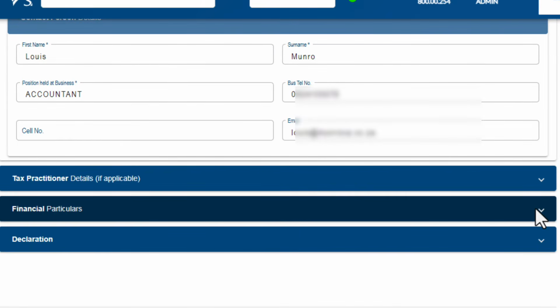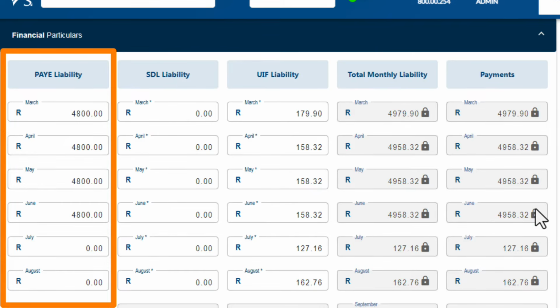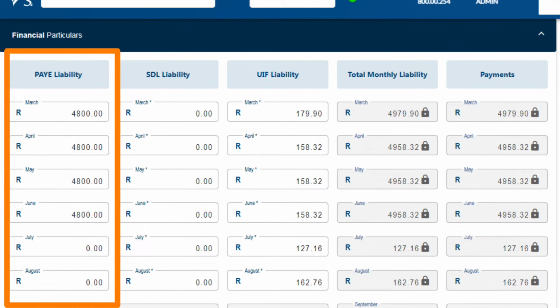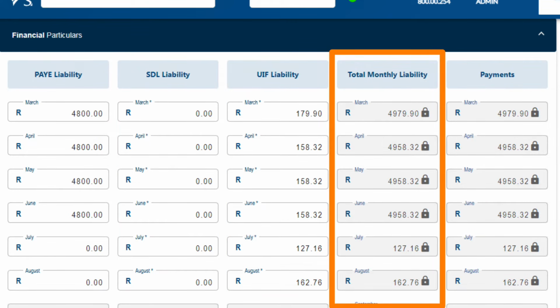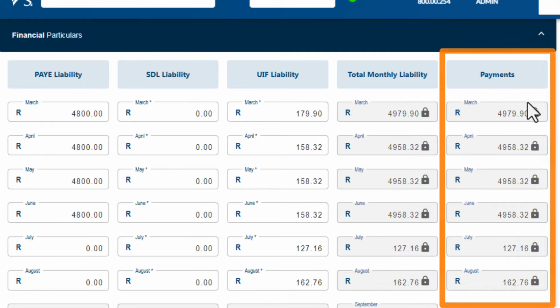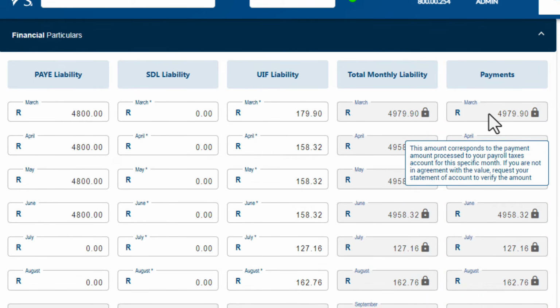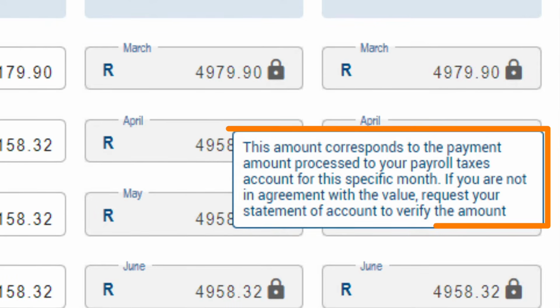Then, under the financial particulars, you'll find columns for Pay-as-you-earn liability, STL liability, UIF liability, and total monthly liability and payments. Let's pause at the message on the payments field and review the message box, which states this amount corresponds to the payment amount processed to your payroll taxes account for this specific month. If you are not in agreement with the value, request your statement of account to verify the amount.